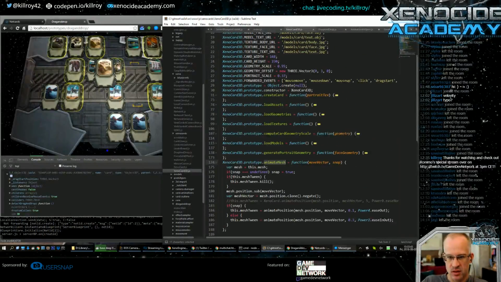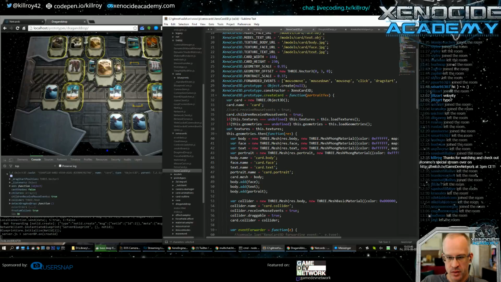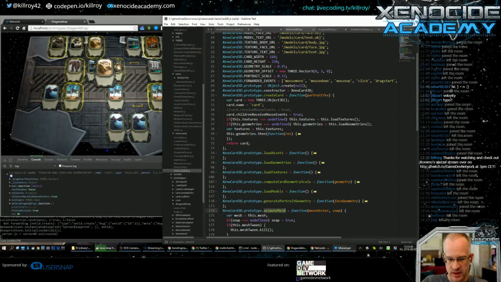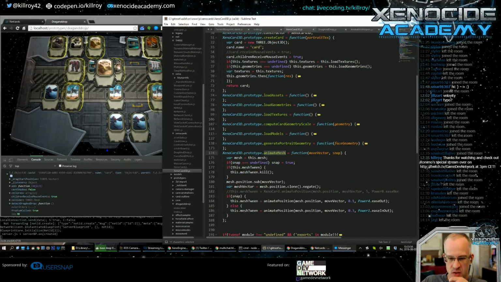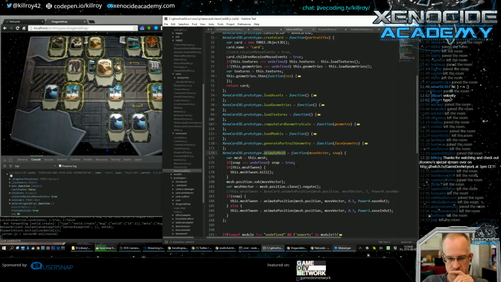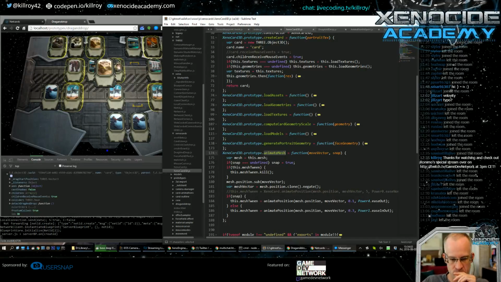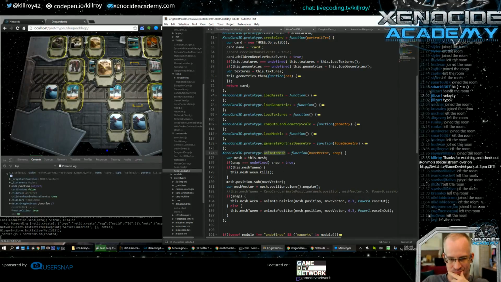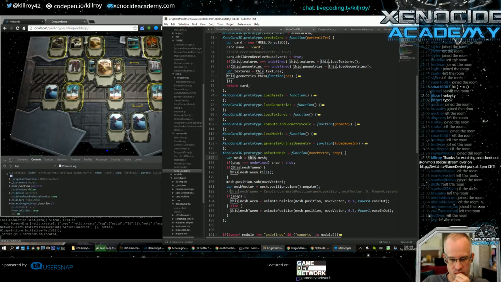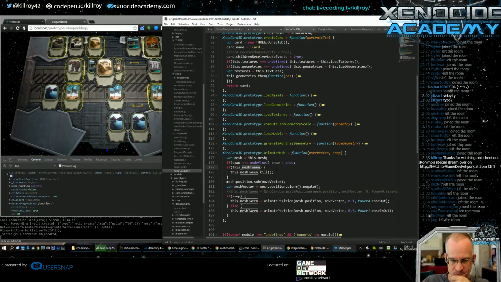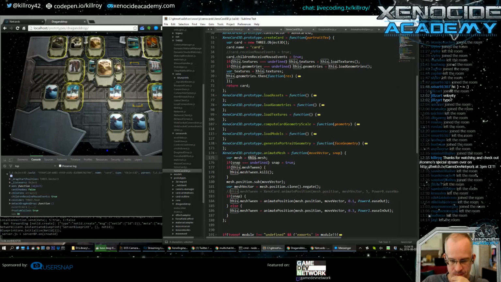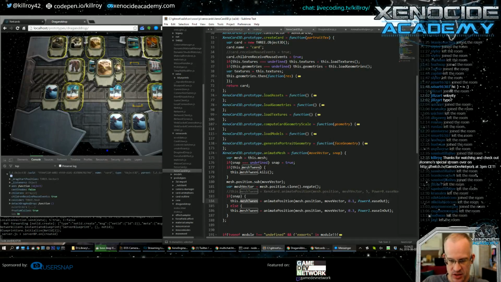Wait a second. So XenoCard, when it creates a card, I keep forgetting the XenoCard is not the class, but it's the constructor. Alright, so there's two things. There's the mesh tween.